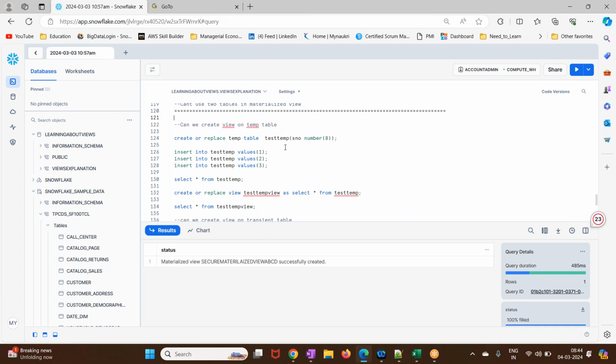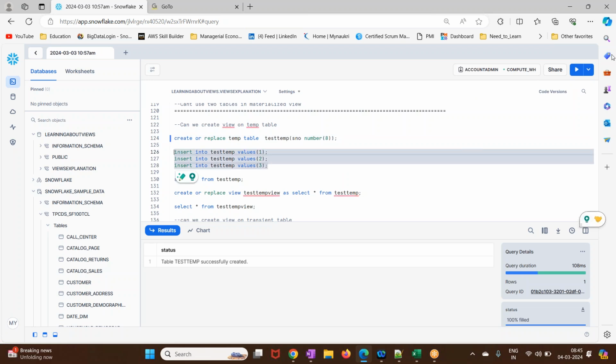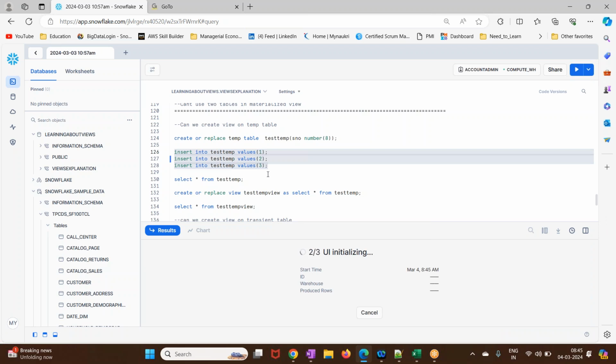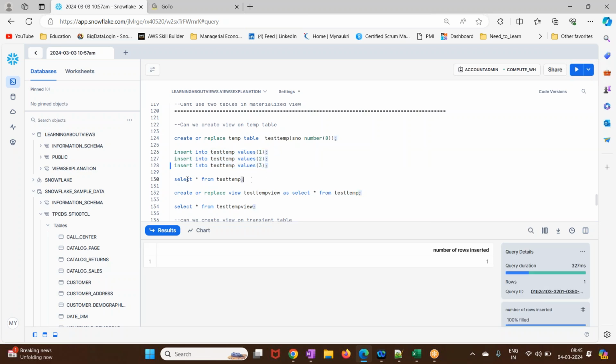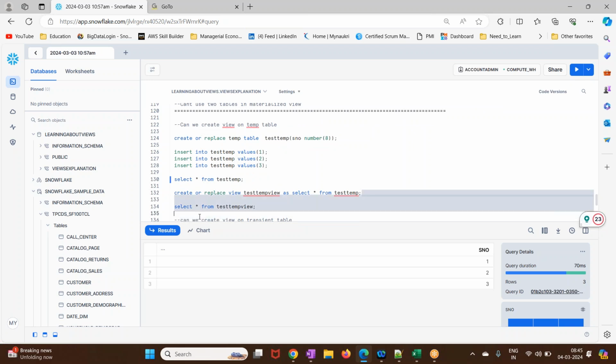Okay, further, let us create one temp table. Next, I am creating a temp table here, and we are going to insert data into this temp table. So we have created one temp table and inserted data into it. Now I have retrieved the data present in the temp table. Now my question is, can we create a view on this temp table or not? Let us see whether we can create a temp view on a temp table.